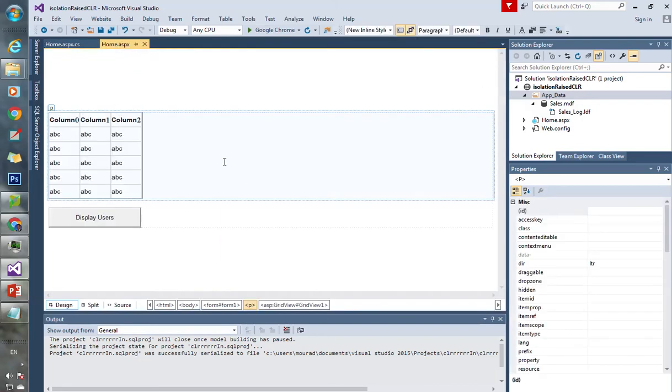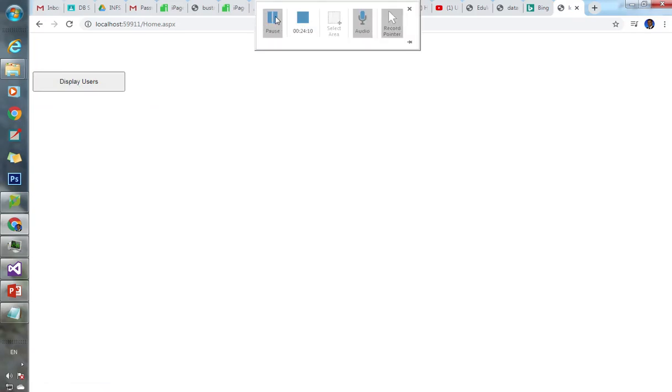Come back. Yes, here. Right click. View in browser again. Now display users. I'm not able to see the result. I'm not able to see any output. Let me check the error and come back.